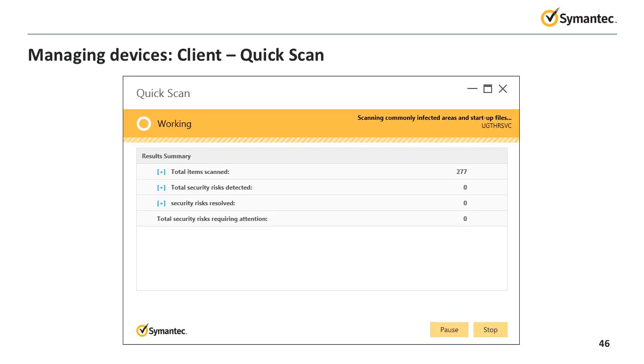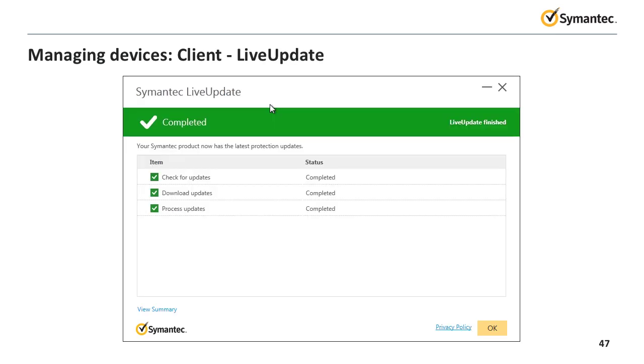Clicking the Quick Scan button brings up the Quick Scan interface, which allows the user to view the progress and results of the scan. Clicking the Live Update button initiates the Live Update process to download the latest virus definitions and other product updates as required.